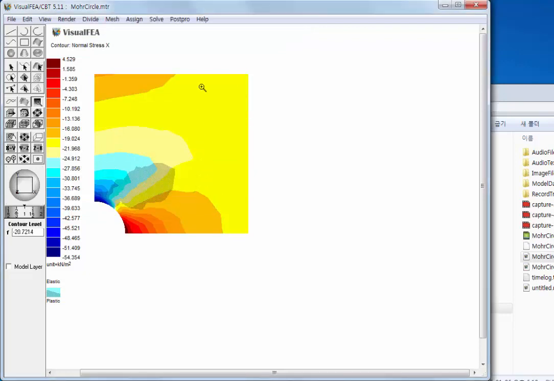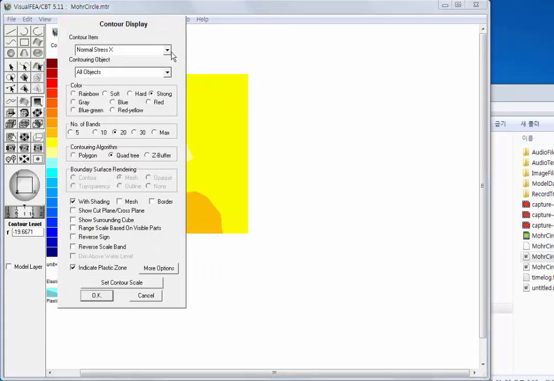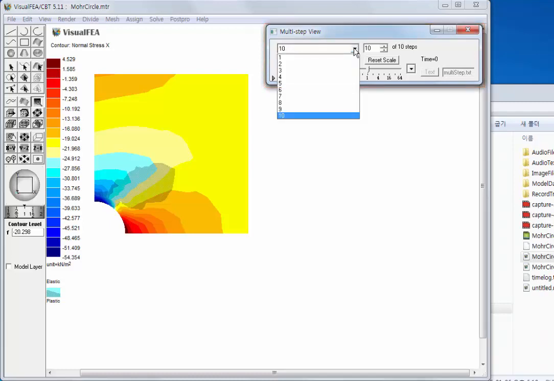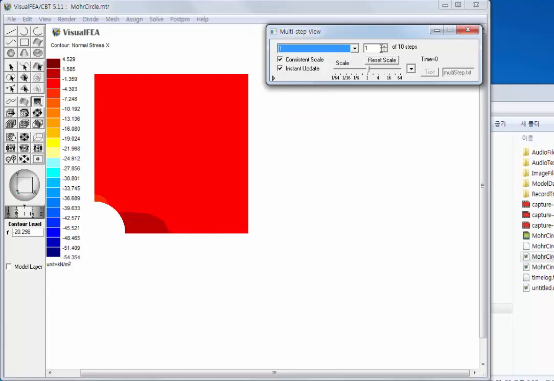Then, the stress data are computed and saved for intermediate steps as well. The contour image and Mohr's circle can be displayed not only for the final steps but also for the intermediate steps. When the contour image is rendered, there appears the Multistep View panel to control the step for display. In this screen demo, the forces are assumed to be applied in 10 steps, with equal increment at each step. The display step can be selected using the drop-down list, or using the scroll box of the Multistep View panel.